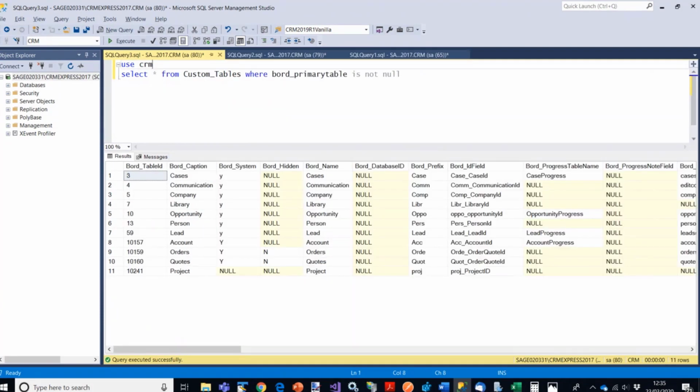Strictly speaking, the tables that are covered by security are only the primary entities, and you can get a list of these by retrieving from the custom tables table and looking for where the board_primary table field is not null. In a vanilla system, that would be cases, communication, company, opportunity, person, lead, library, account, orders and quotes. Account is an entity that is typically not surfaced. It's only used in certain integrated systems.